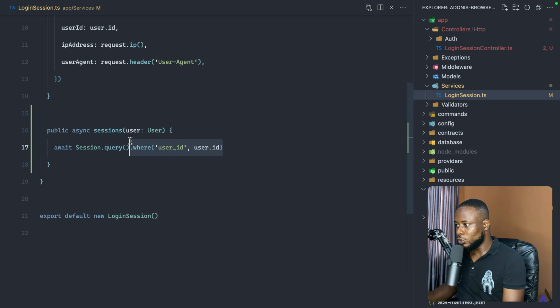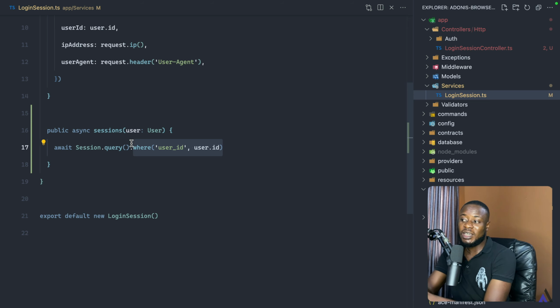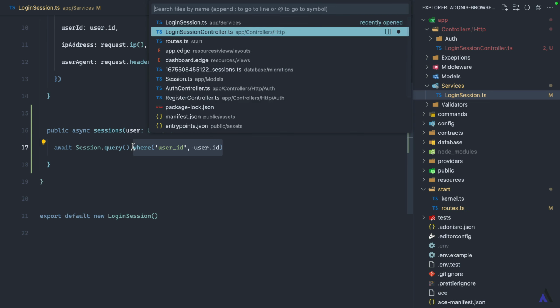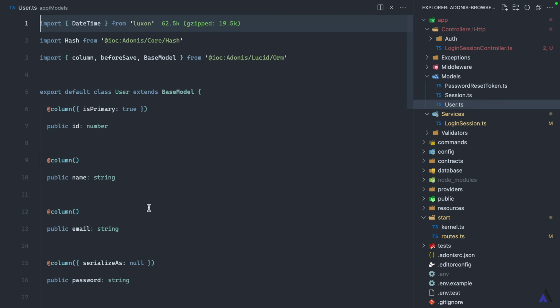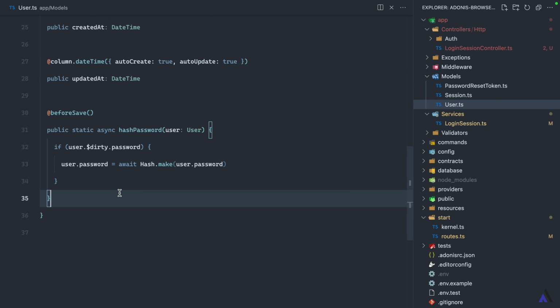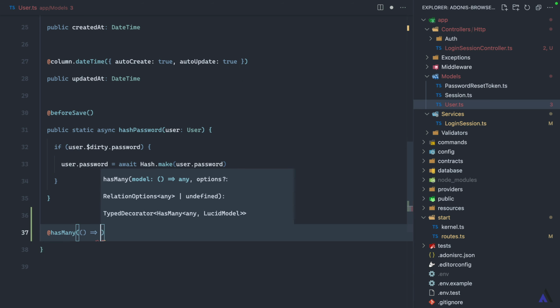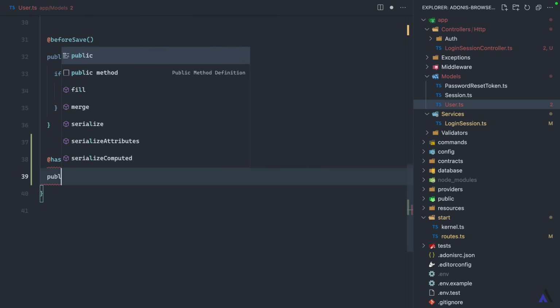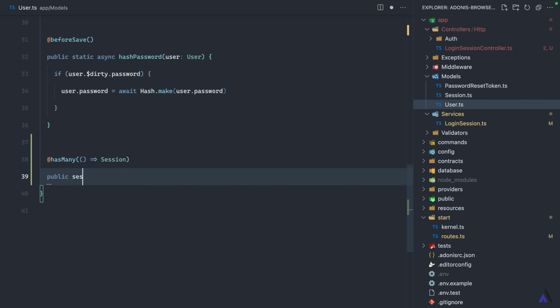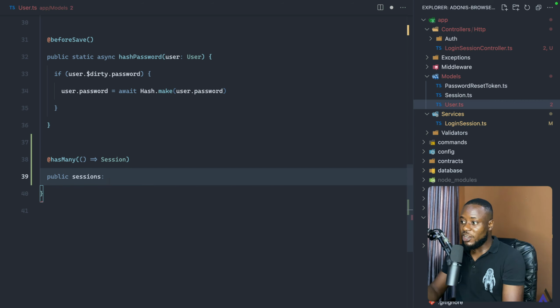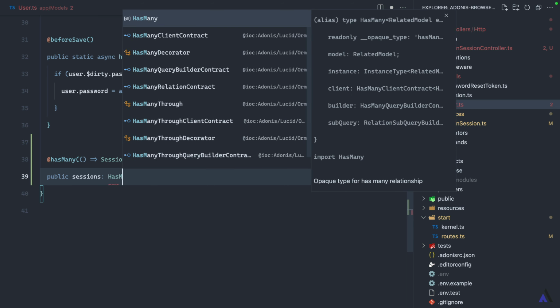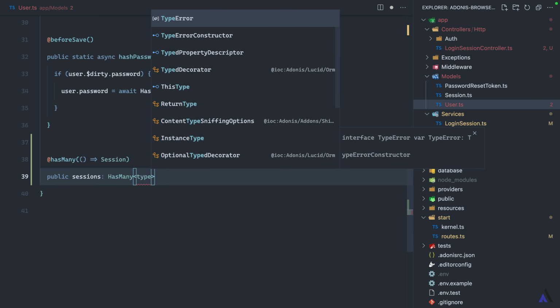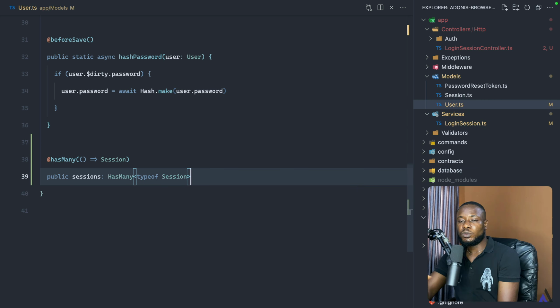Instead of doing this, we could create a relationship between the session model and the user model. So let's do that inside the user model. This is going to be a one-to-many relationship, and this will point to the session model. The name of the relationship will be sessions. That is, a user can have many sessions, and it will be a type of has many and a type of session. We really don't need to define the inverse of the relationship.